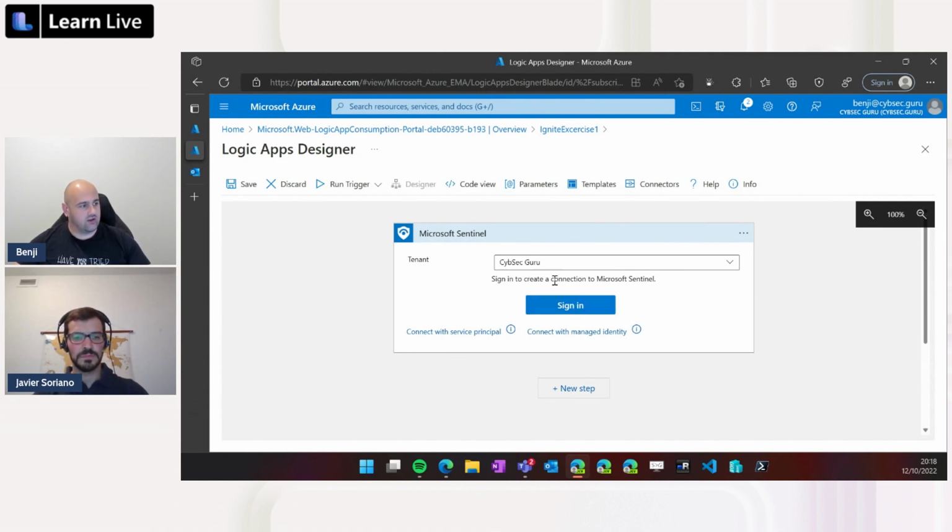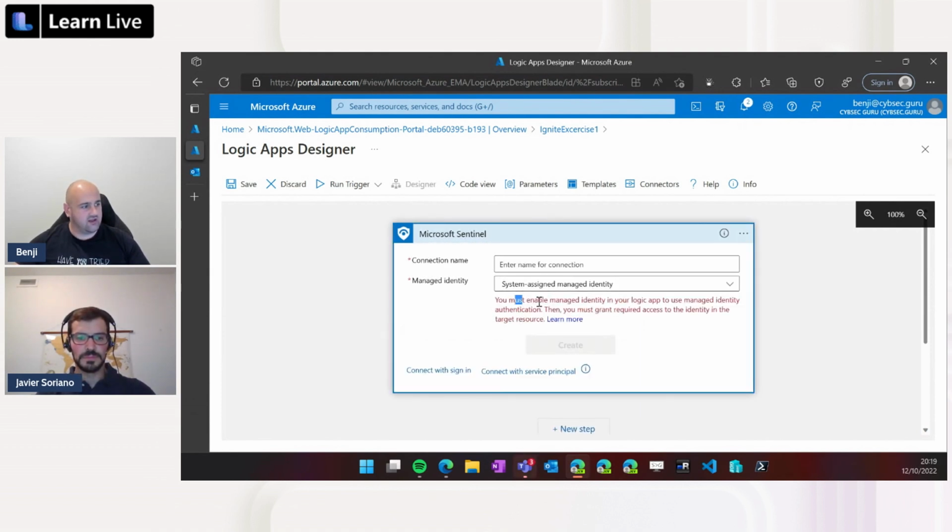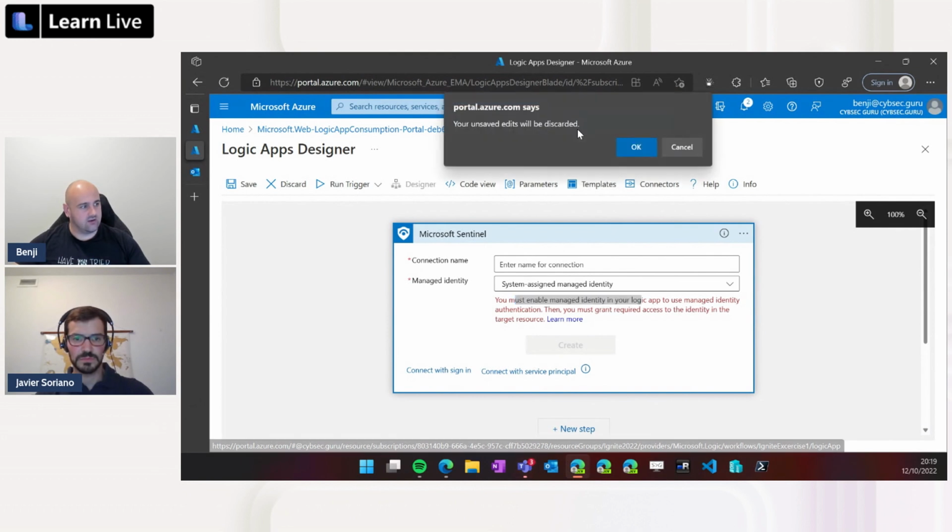It is asking us how we want actually to enable it. So do we want to enable it with user identity so that I sign in? Do I want to enable it with service principal? Or maybe I want to connect it with managed identity. When we are deploying with blank playbook, it doesn't have managed identity enabled for us. And in exercise 2 that is coming up, we will see how it can be enabled from the start when we are using create playbook with incident trigger from the Sentinel itself. So if I click here on connect with managed identity, it will say that my logic app currently doesn't have managed identity enabled. So what I actually need to do is click on Ignite exercise 1.